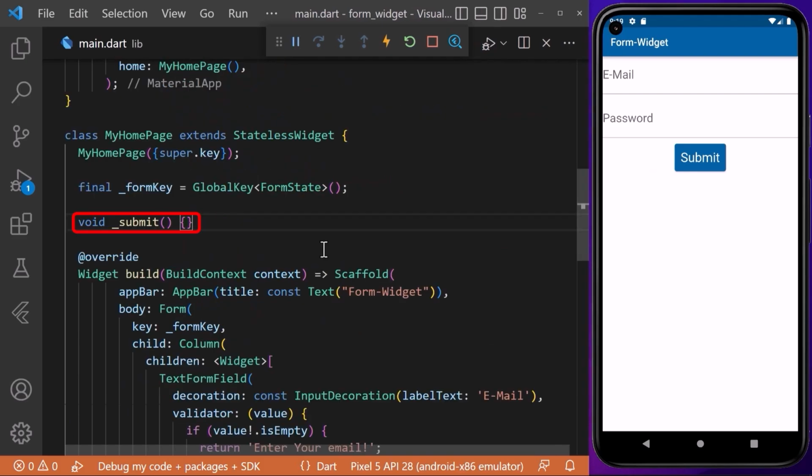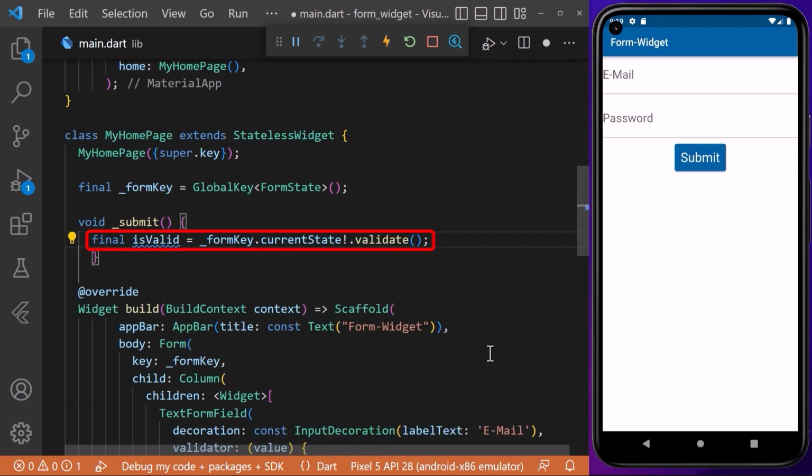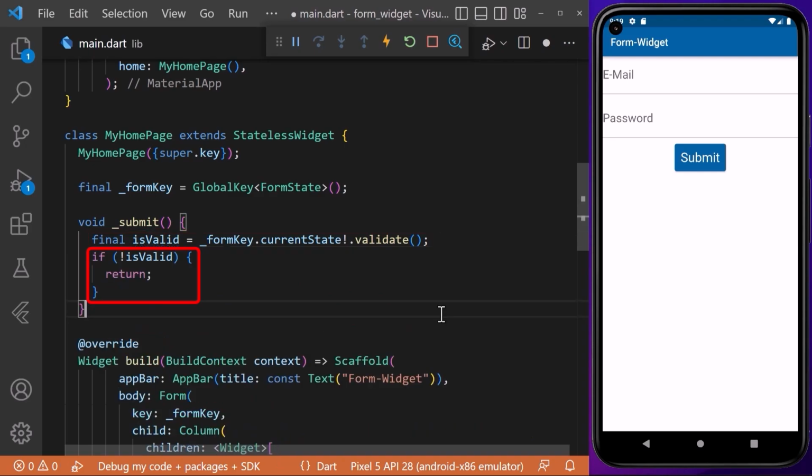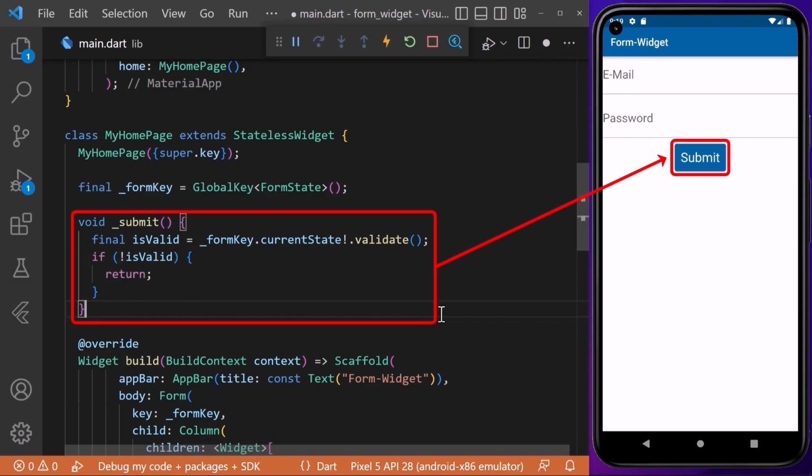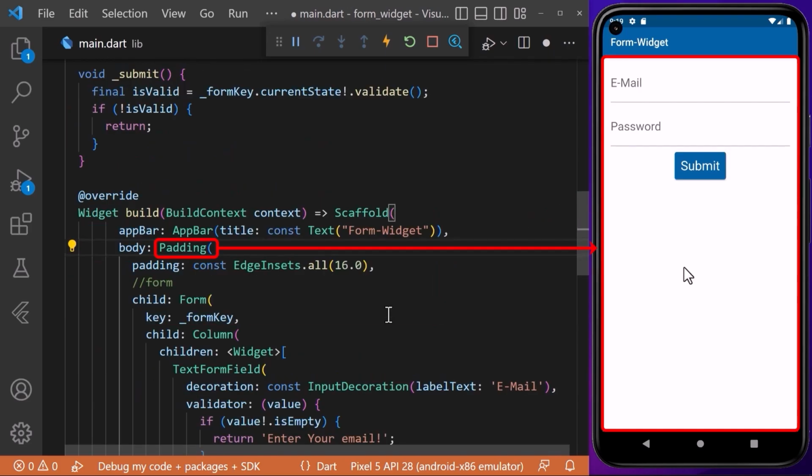Now we need to create a submit function where we will define a boolean variable isValid and assign it to the form.currentState.validate function, which will return true if there are no errors in the form. We will check if isValid is true, then the function will return, and if it's not true, the function will return validation errors. This function will be triggered when we press the elevated button to submit and validate the form. We will wrap the form widget with a padding to keep some space around the form widget.